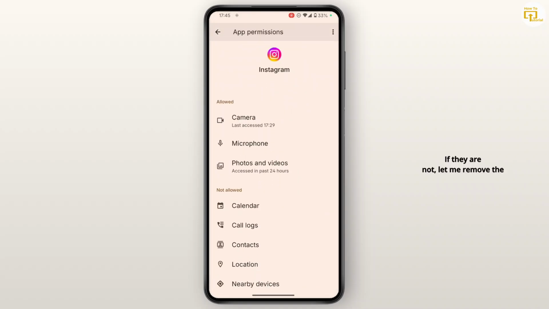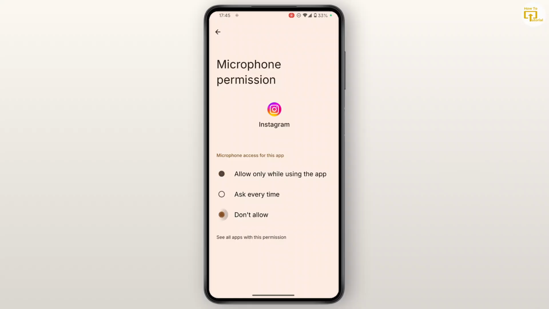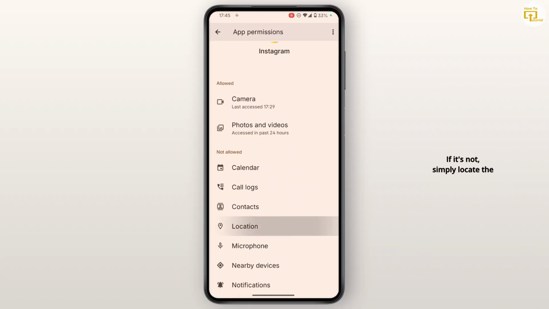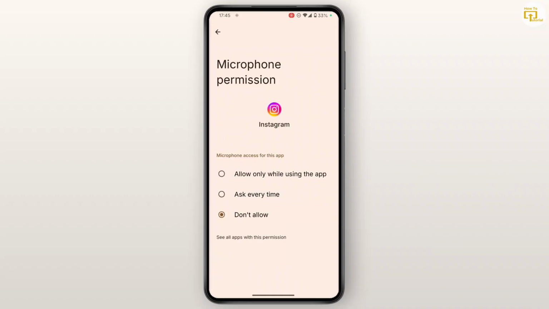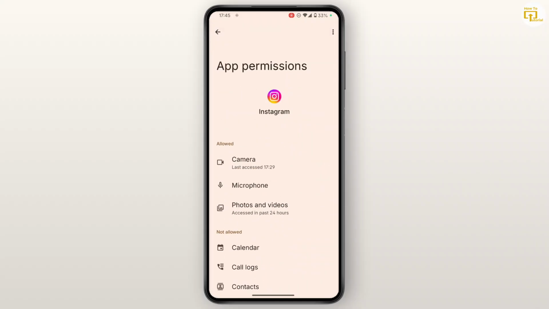If they are not, let me remove the microphone access for now. If it's not allowed, simply locate the microphone option and camera option. Tap on it and tap on the Allow only while using the app option. After you've done that, your problem should be fixed.